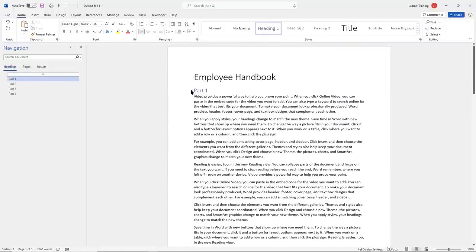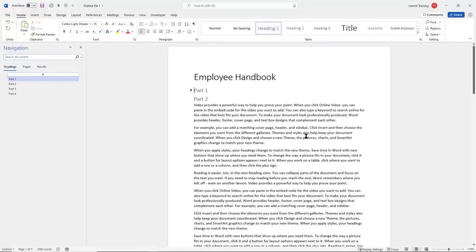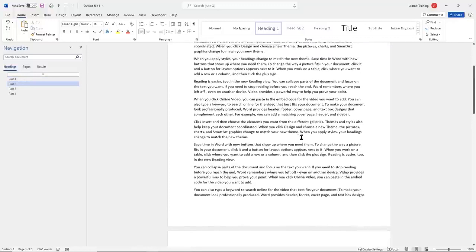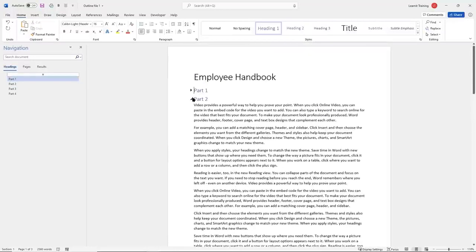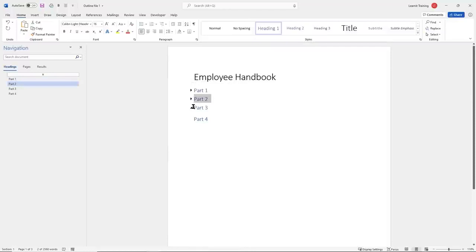If I go ahead and condense this one and open up part 2, same thing. I have a lot of random text in here as well that I inserted. And currently part 3 does not have any data, and part 4 does not have any data either. So we need to go ahead and add data to those as well.